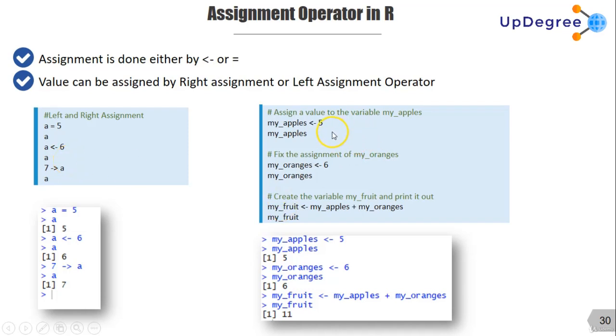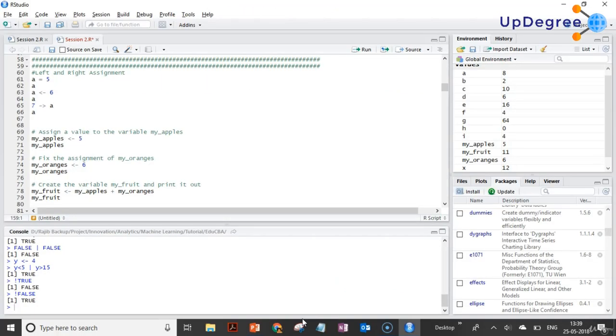Now it's not like that you can only store in A or B or C. You can name it anything. You can name it my apples, you can name the vector as my oranges, anything. And once you store it, suppose I have stored 5 in my apples and 6 in my oranges, then if I want to add, you would get 5 plus 6 equal to 11. So quickly let's see the demo and then we will come back.